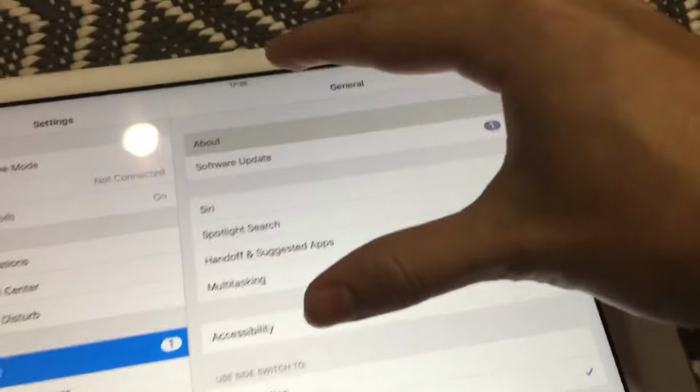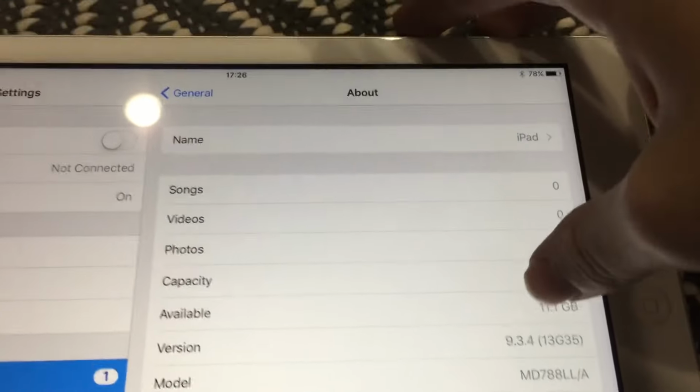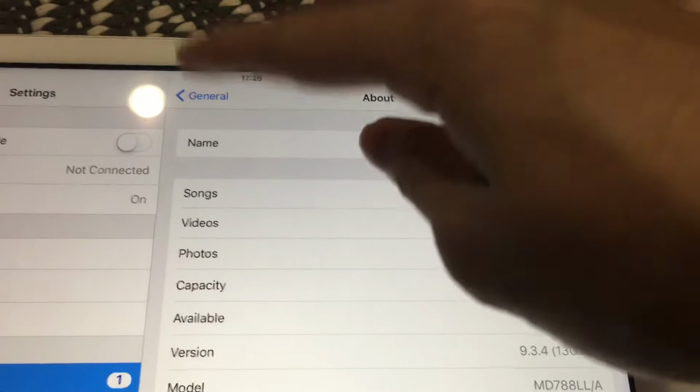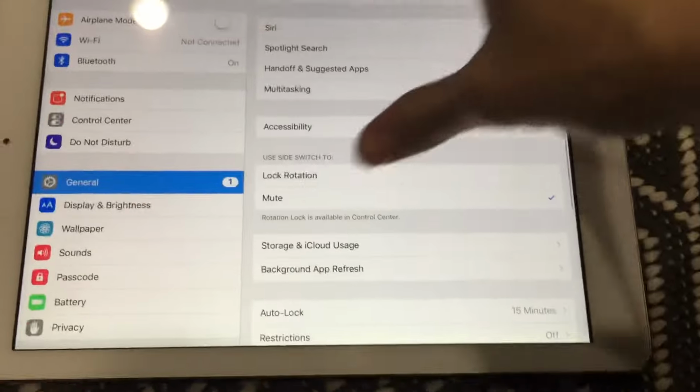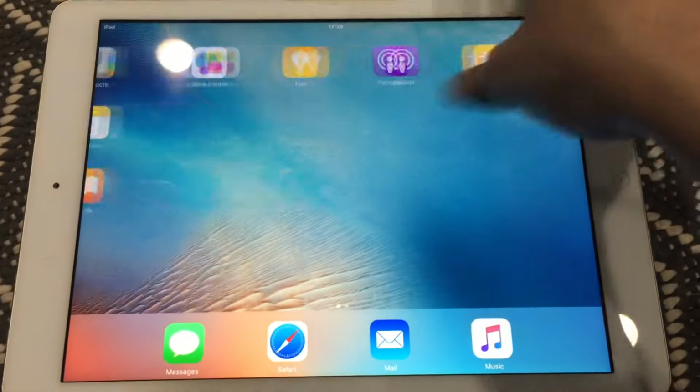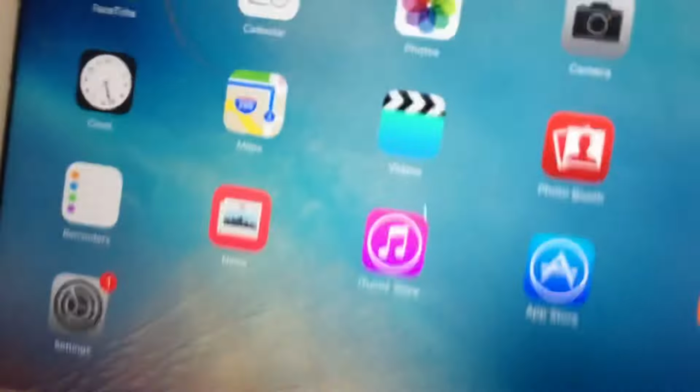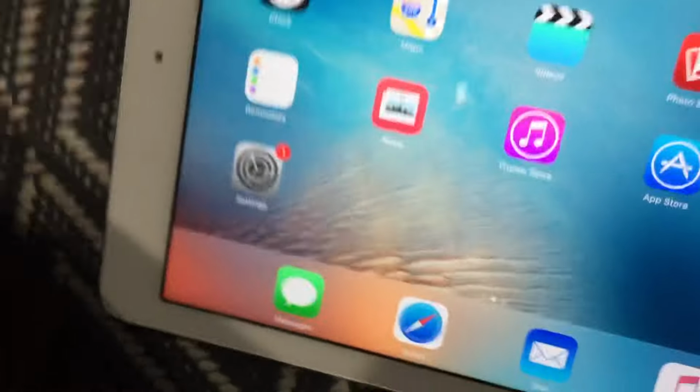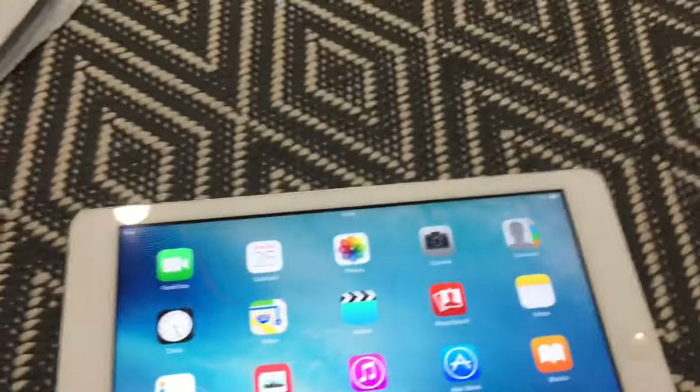As you can see, we are running iOS 9.3.4, which is pretty rare, because unfortunately you can't downgrade to iOS 9. Can compare that to my other iPad Air 1 right here.